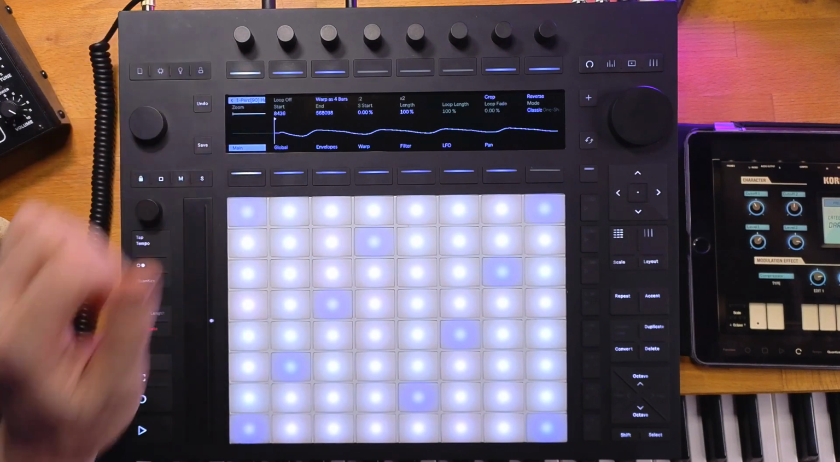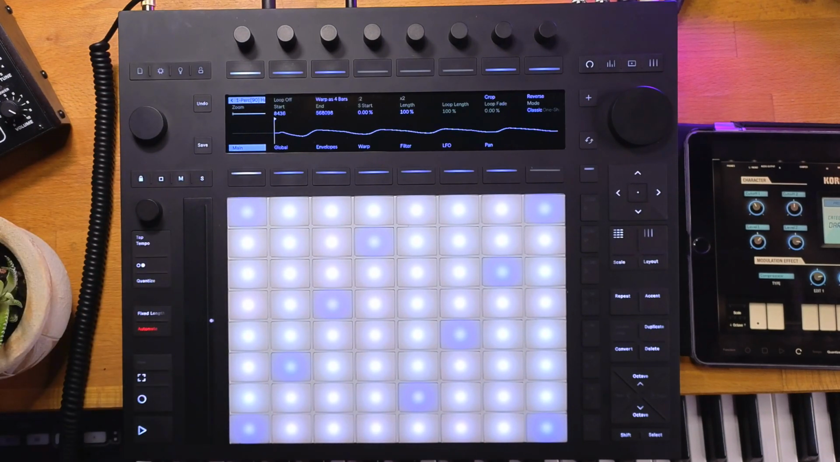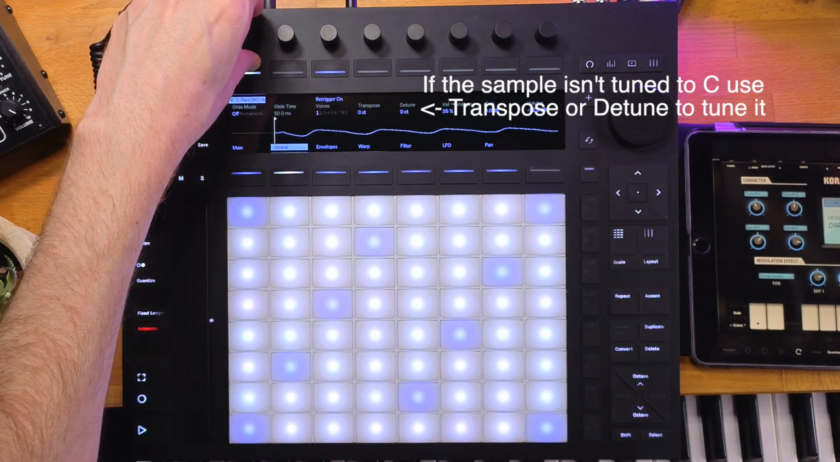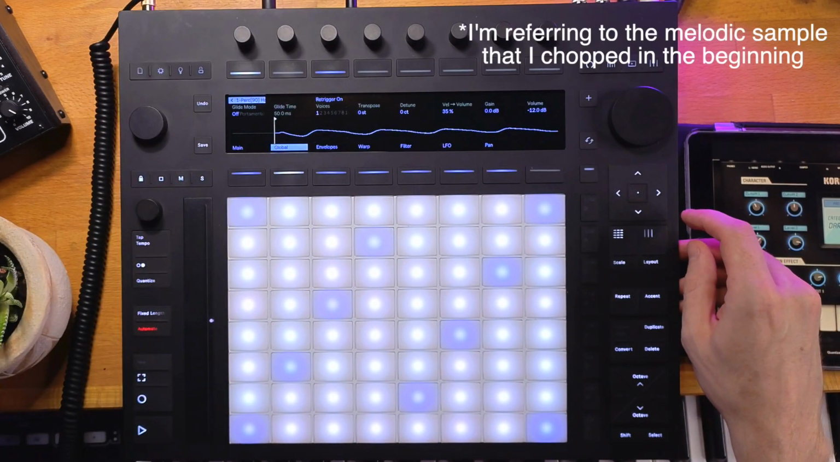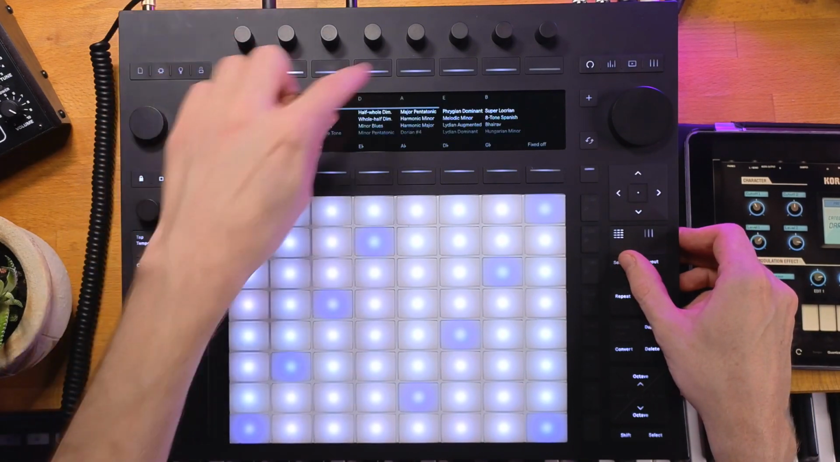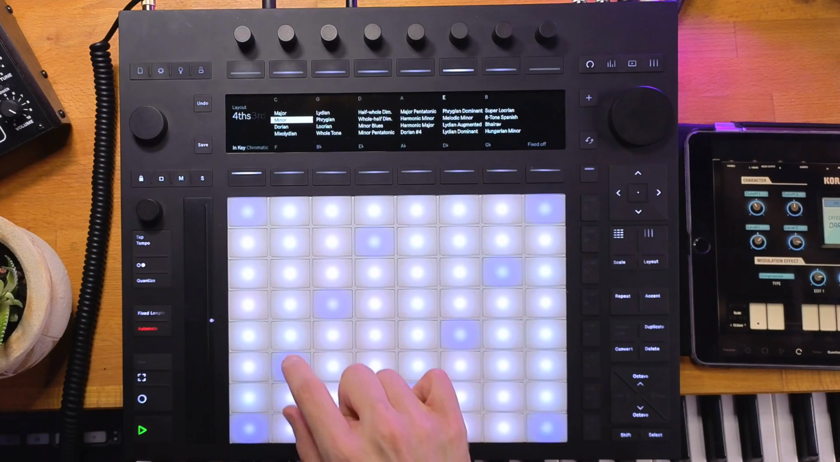Again, we press the Simpler button once again, and now that we're in the Simpler, go to global, make it monophonic for a bass sound. And since the sample is in E minor, I checked this beforehand, I go to my scale, set the scale to E minor.